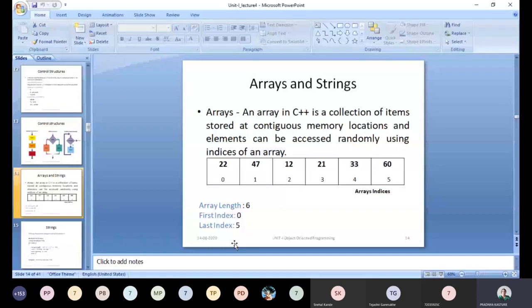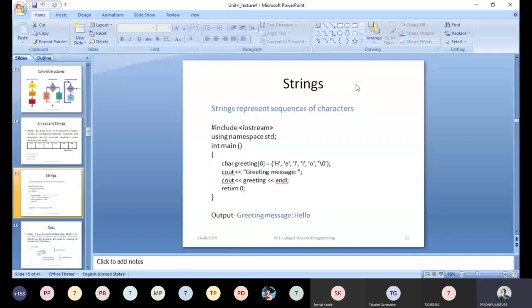Okay, so array length, then array indices, and how we can access elements with the help of the array index. Every element of our user defined data type, that is array, can be accessed. So this is an array. Then strings. Strings represent a sequence of characters. So we can have a sequence of characters under the string. So again, putting in a small program here.